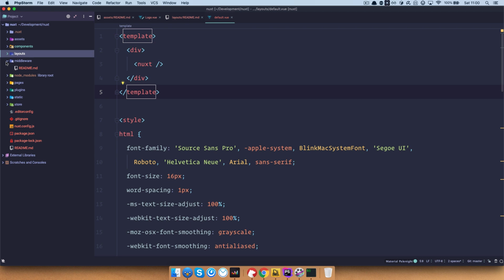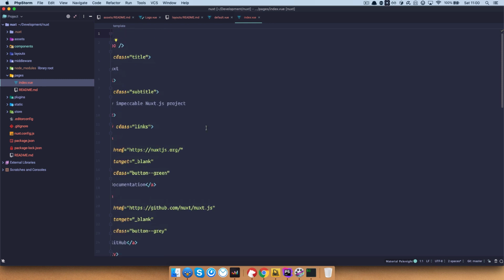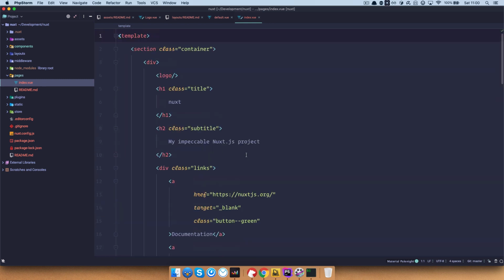Okay, then you have middleware, you would put some middlewares there. You have this pages directory, which is going to be very interesting for us, I think, in the next episode. Because through this pages directory, you actually control routing. So this is the index.vue page, and this is the first page that is going to be shown. And this is this page right here.